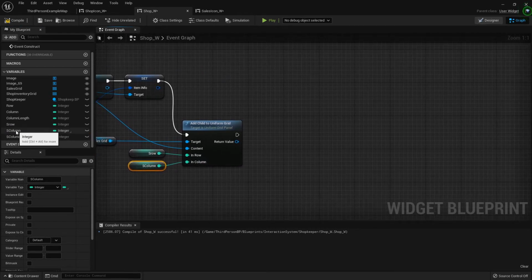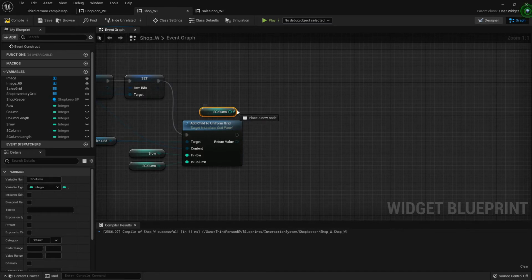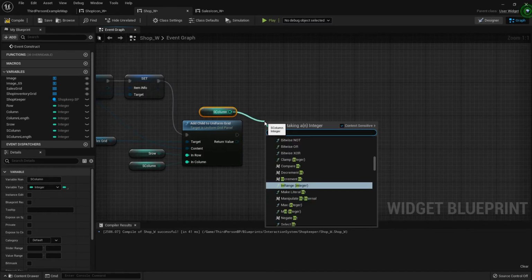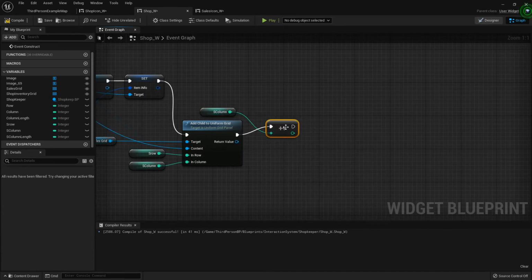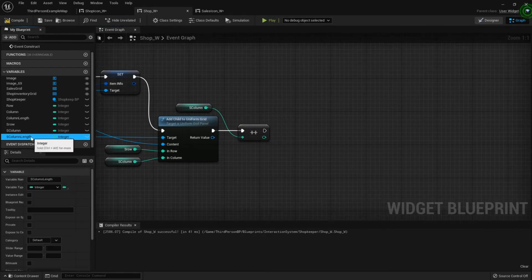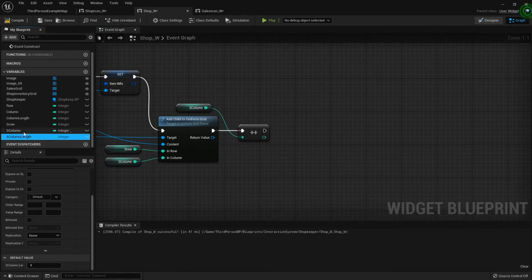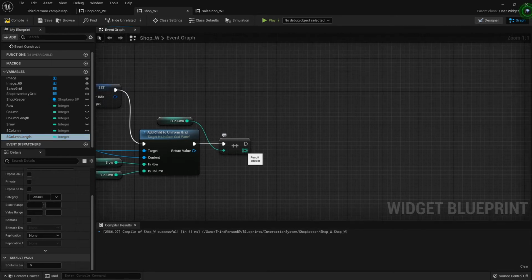Then after we are telling it which position to establish, we want to update that. So I'm going to get my sales column. I'm going to grab my sales column variable, drag off, and increment the integer attached. So did I set that to 5 already? Okay, you want to make sure that the S column length is set to 5. That way it'll update appropriately.